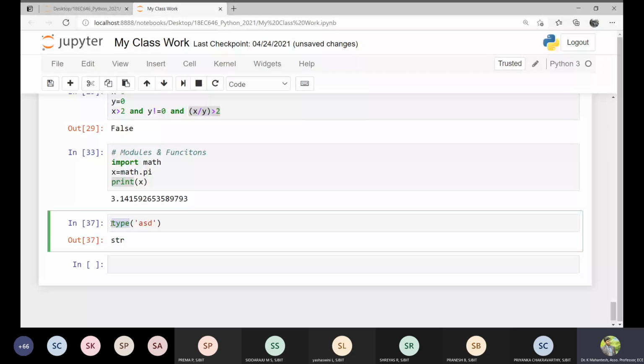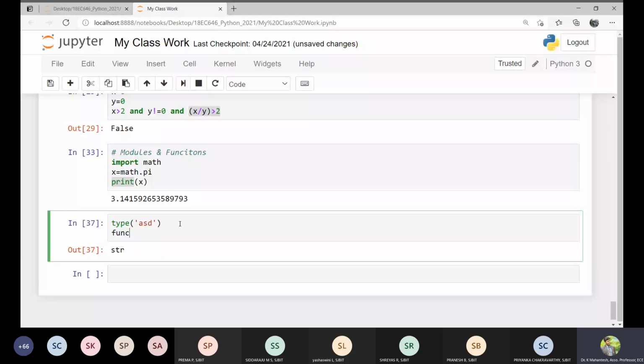So usually, if I can represent this, this is a function. And what is this? This is an argument, sometimes arguments. So this looks like a function, and this is an argument. This is syntax. So these are built-in functions. I have many such built-in functions.